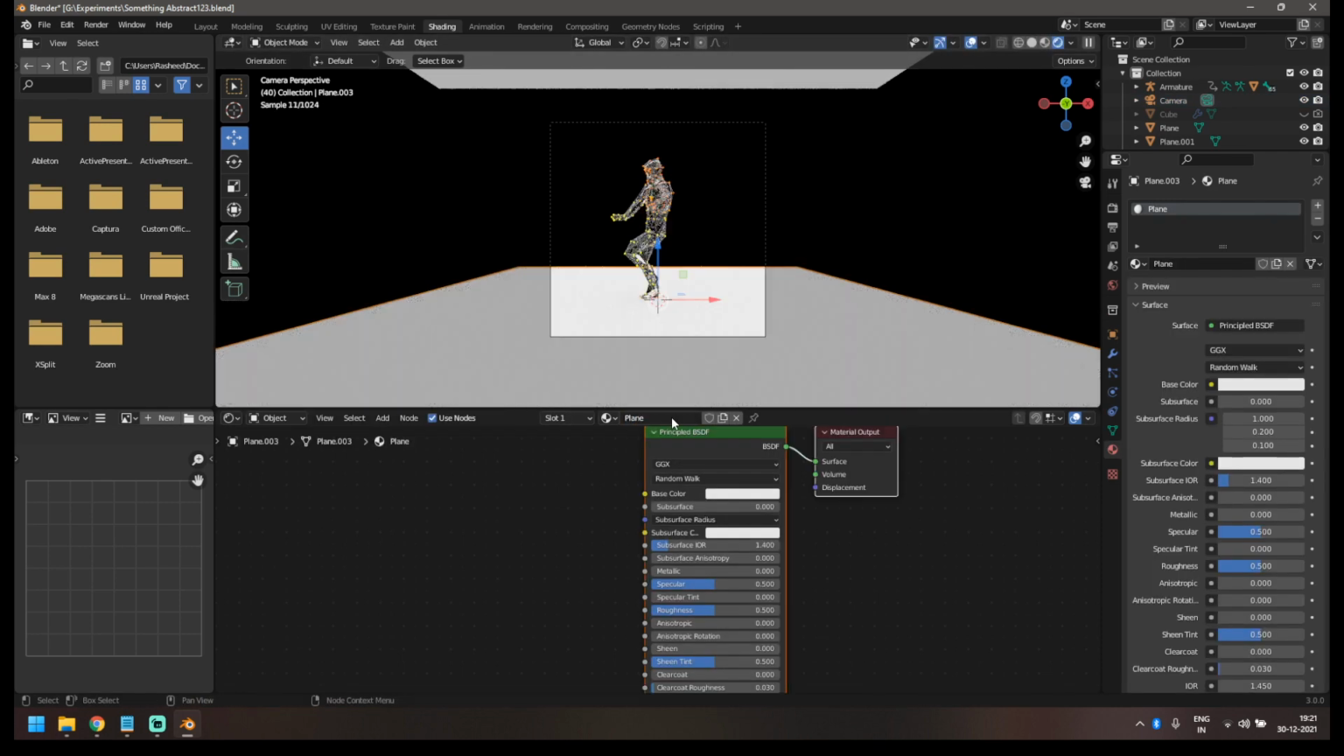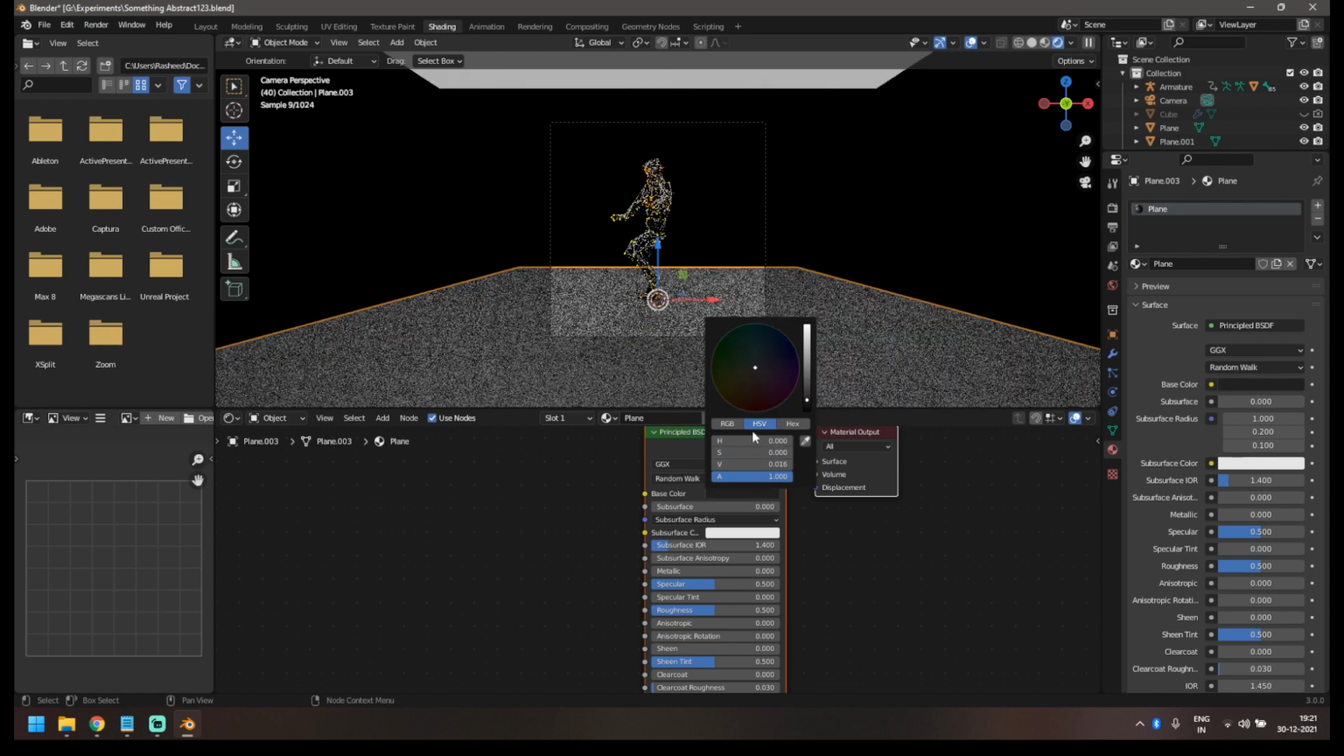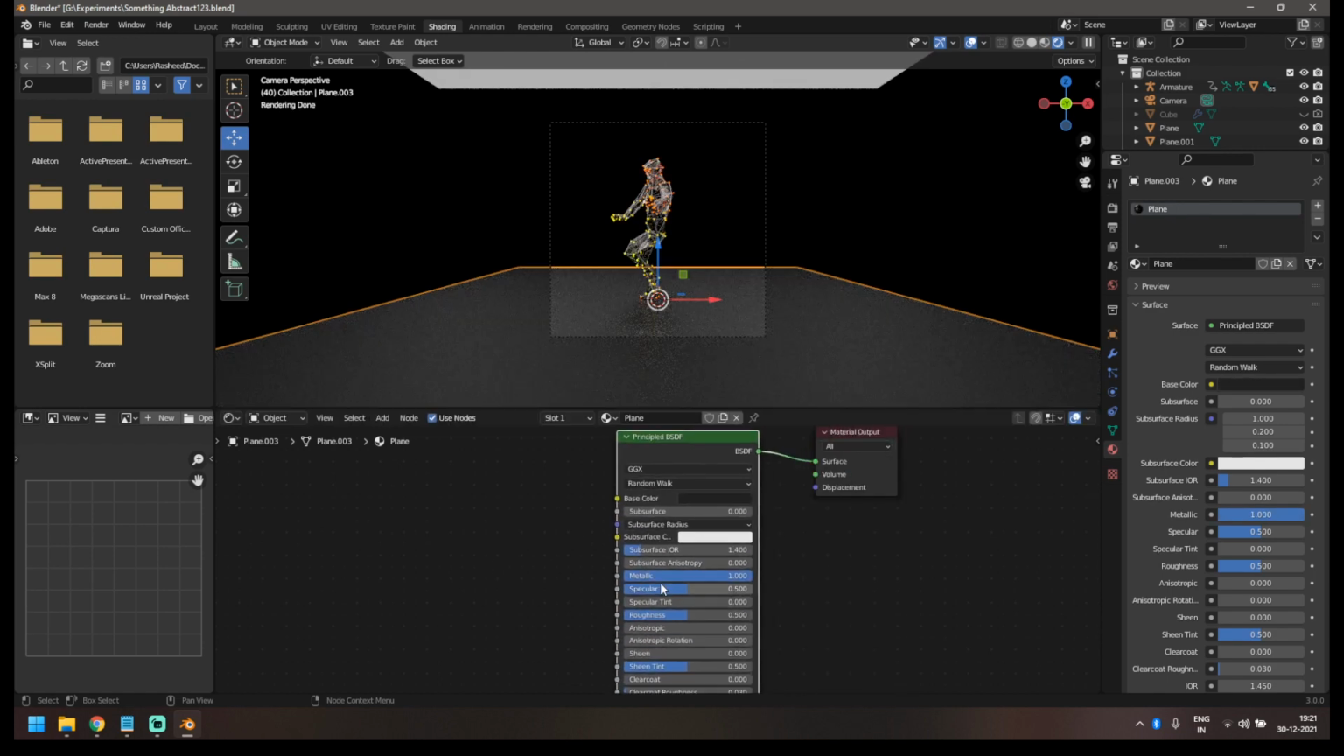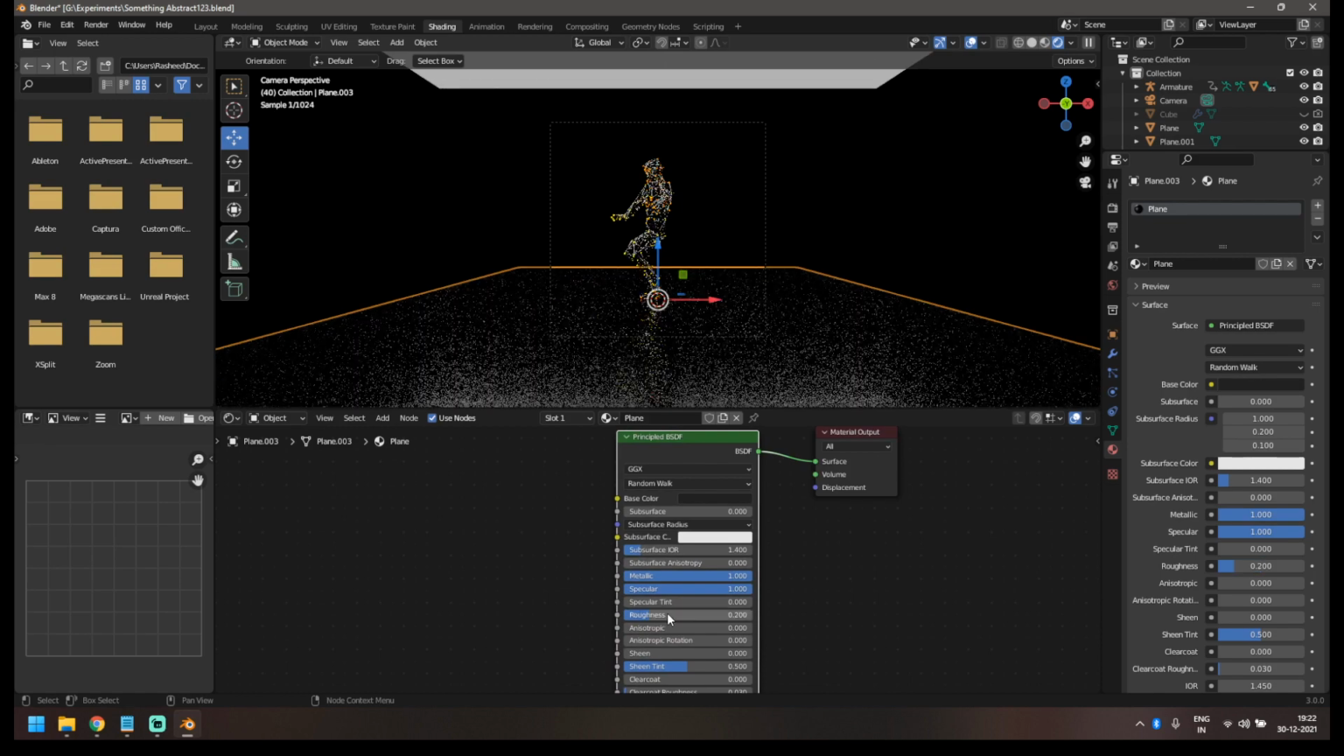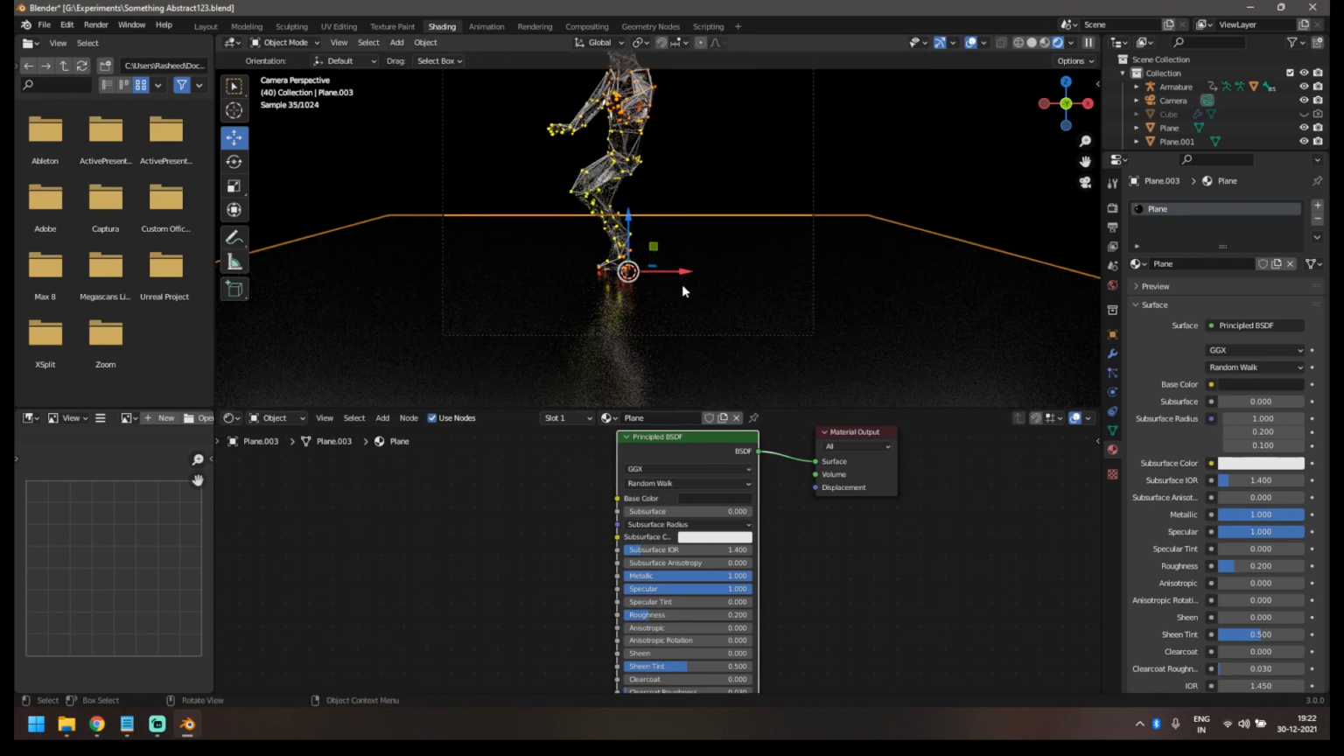texture. We're going to name it plane and let's bring down the brightness. Going to make it metallic, bring up the specular and reduce the roughness to 0.2. I want a little bit of reflections coming in from my character.